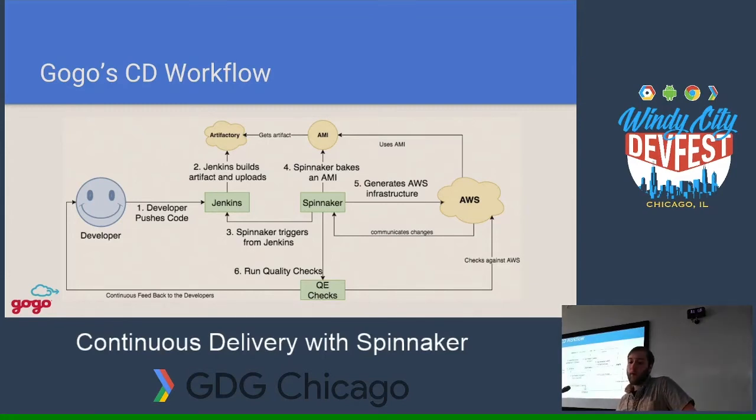And then we go down, we run QE checks, which are quality engineering for us. It's our automated testing against that infrastructure that is just generated. And then at this step, it kind of waits for manual input. It waits for someone to click continue or stop. If they click stop, it stops here.